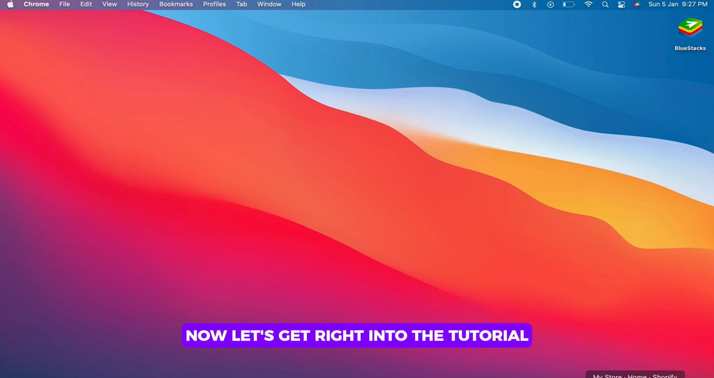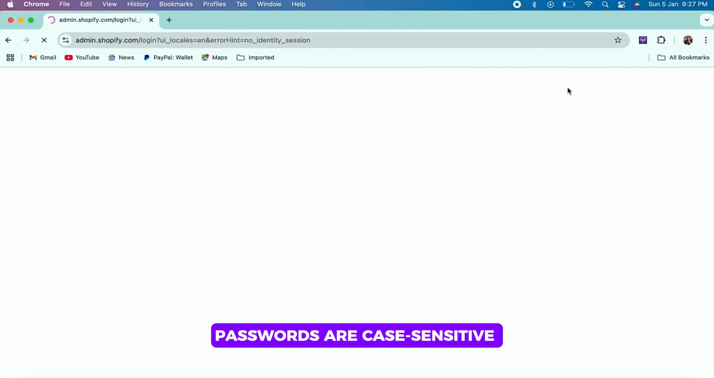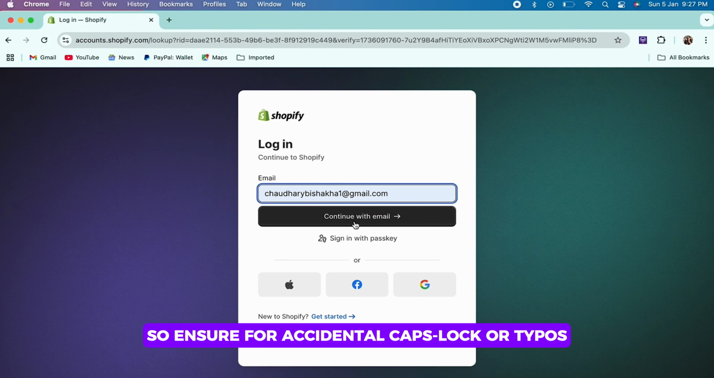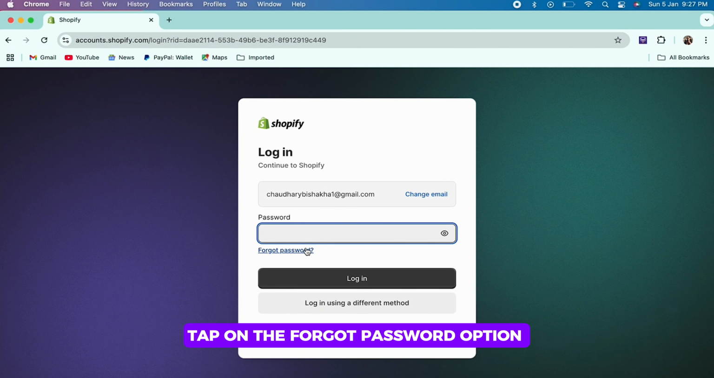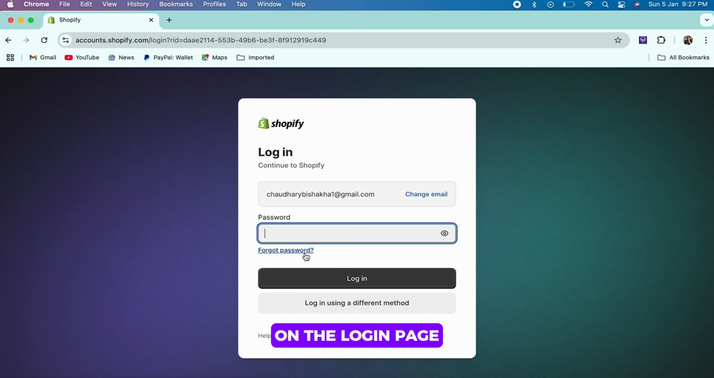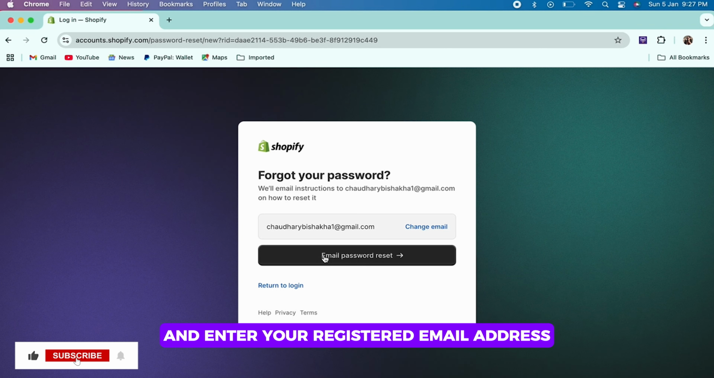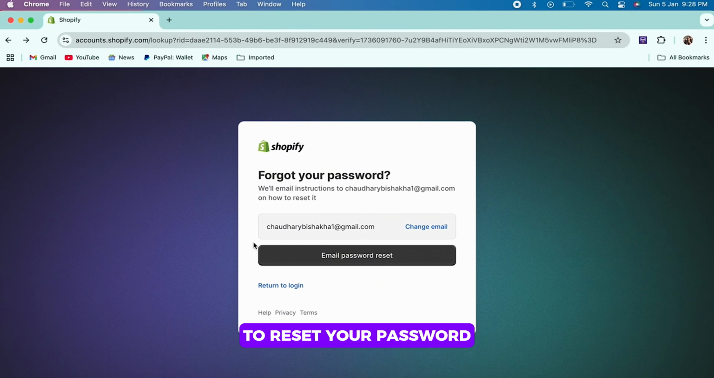Now, let's get right into the tutorial. Firstly, ensure you are using the correct email address and password. Passwords are case sensitive, so check for accidental caps lock or typos. And if you cannot remember your password, tap on the Forgot Password option on the login page and enter your registered email address and follow the instructions to reset your password.